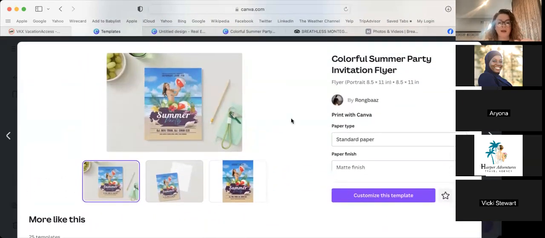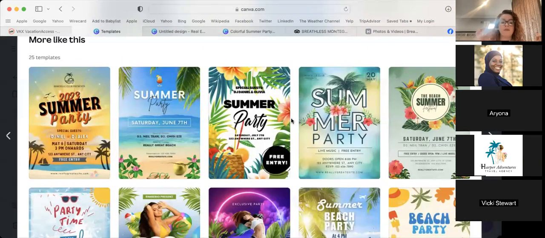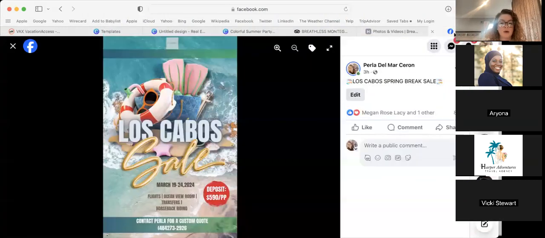So when you click on a flyer and scroll down, you're going to see a lot of similar flyers. And this one looks similar, right? Because look at the one I posted.